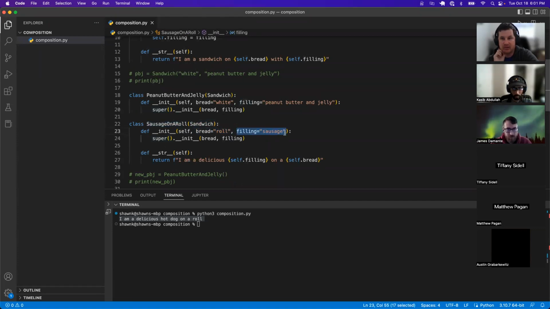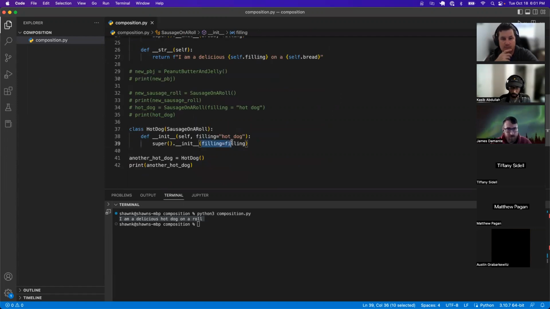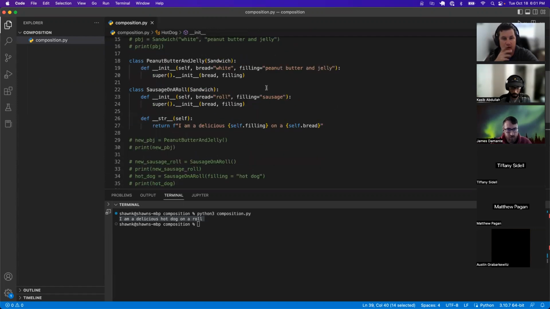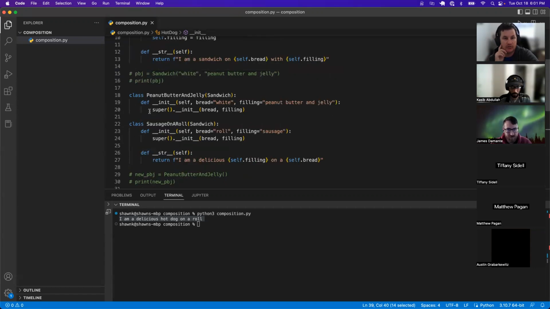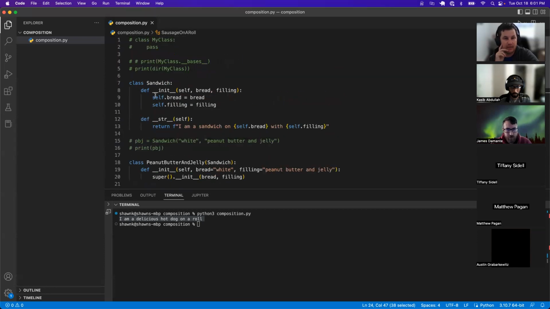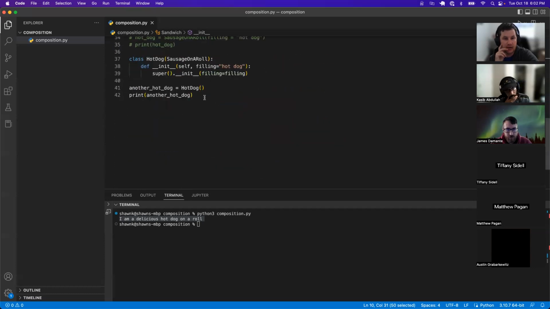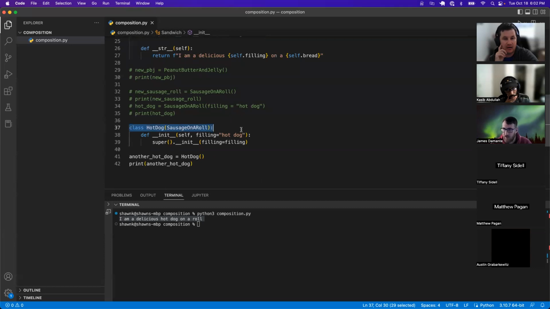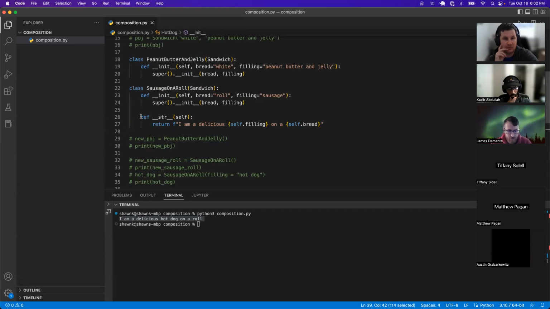We override this filling equals sausage, because it will only fill in sausage if no value is specified when the function is called, but we do specify a value here. So it overrides this with hot dog. Again, it calls the superclass with the bread, the roll, and the hot dog, and they get set to roll and hot dog. And because we didn't specify a string method, it uses the parent class's string method.